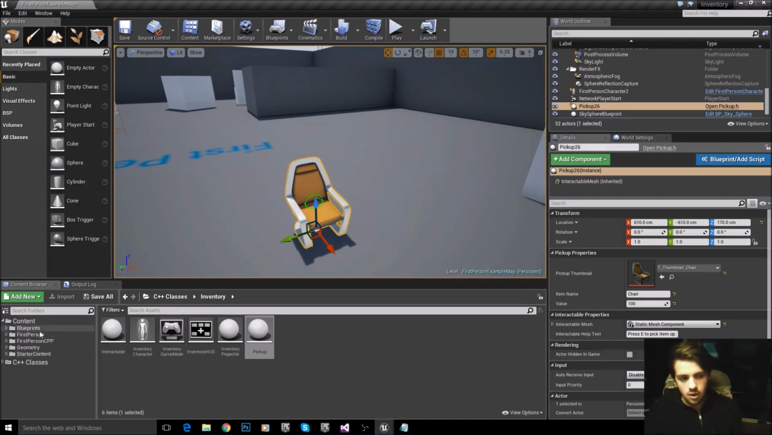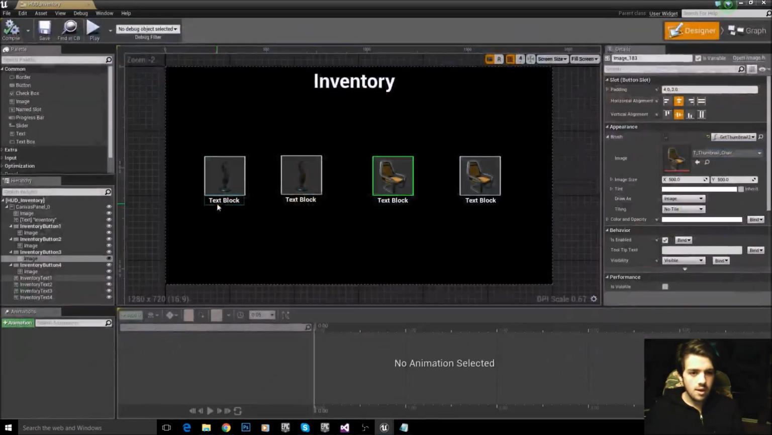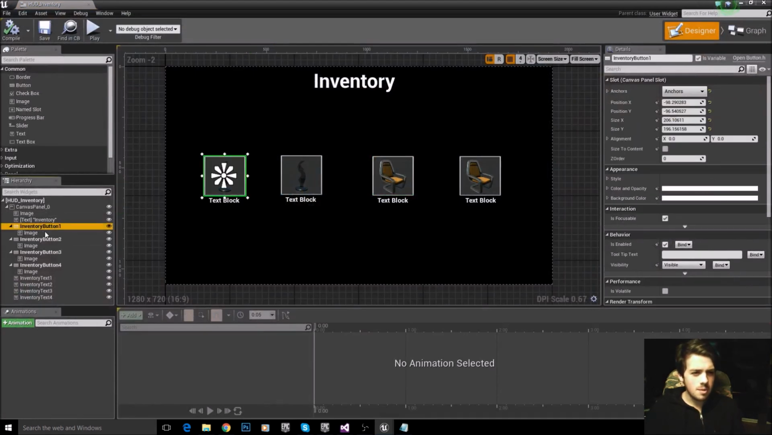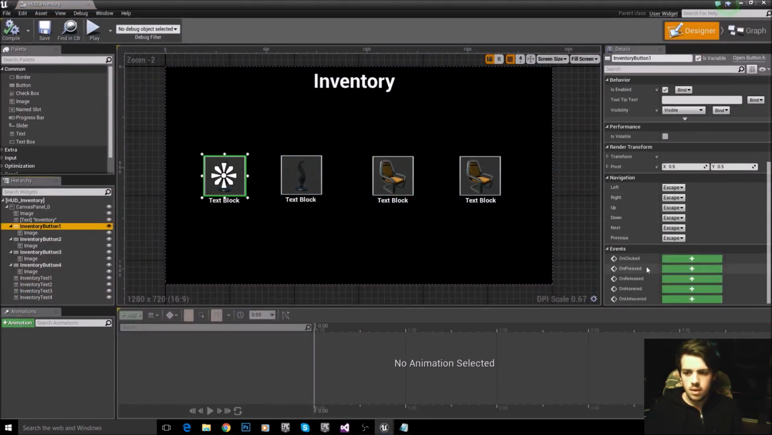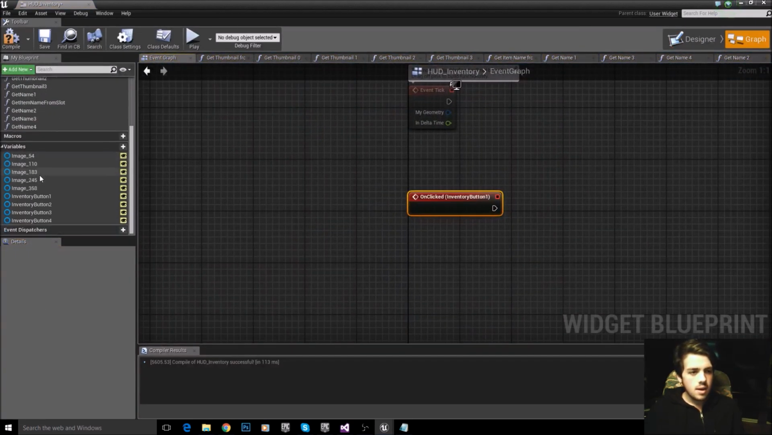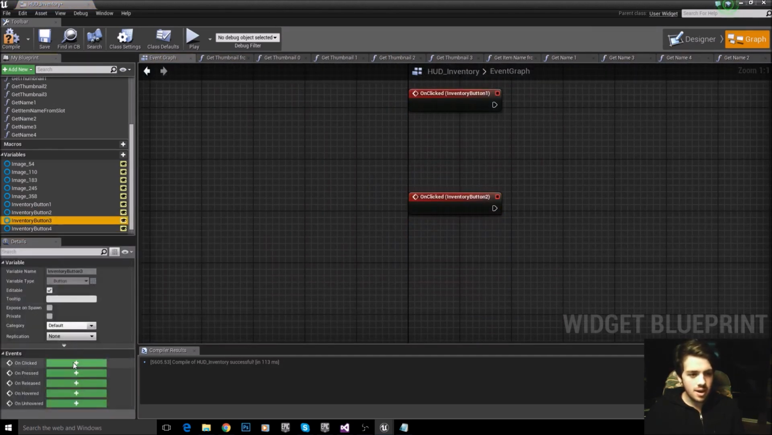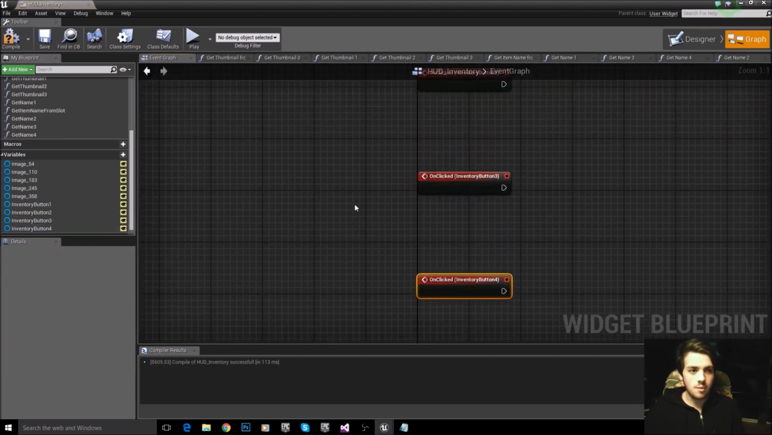So let's get that set up. To do that, we're going to go into the Blueprints, HUD inventory, and you can see we've got our inventory buttons here. So we're going to go to onClicked and just click. And we'll go to inventory button 2, add an onClicked for that. Inventory button 3, add an onClicked for that. And inventory button 4, add an onClicked for that as well.